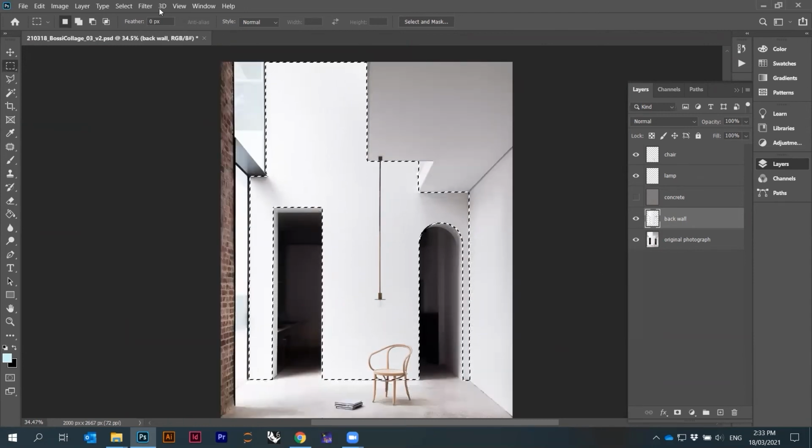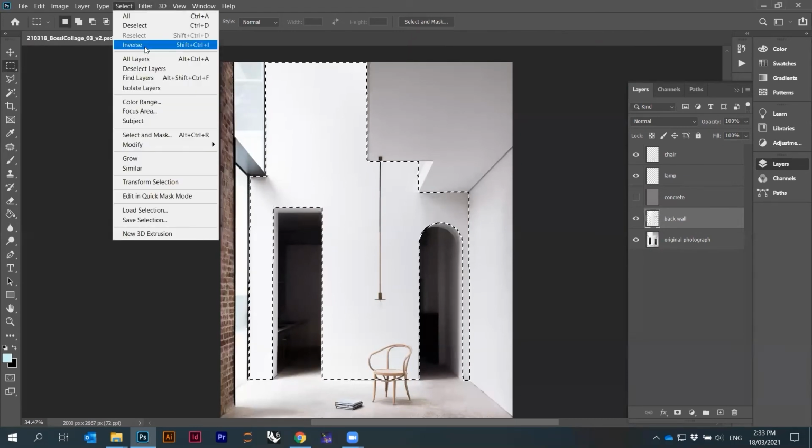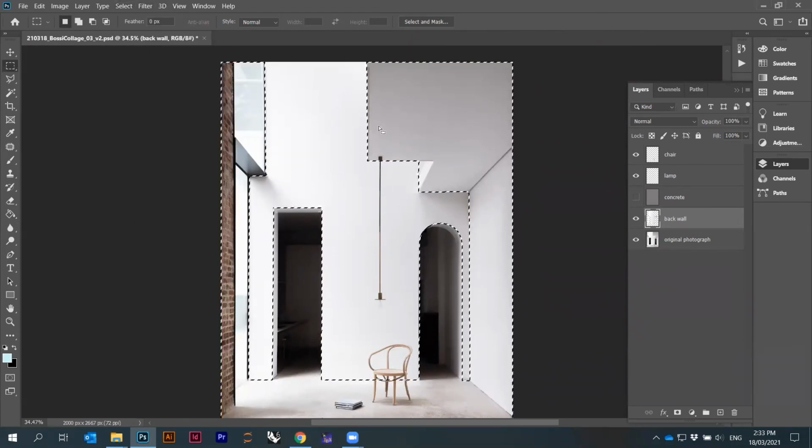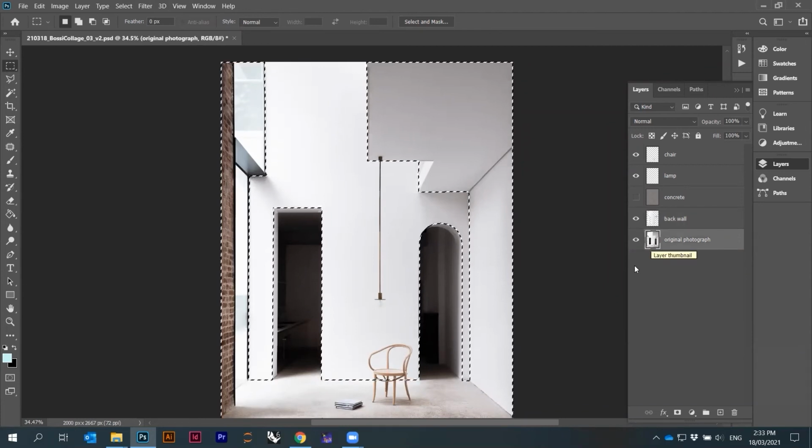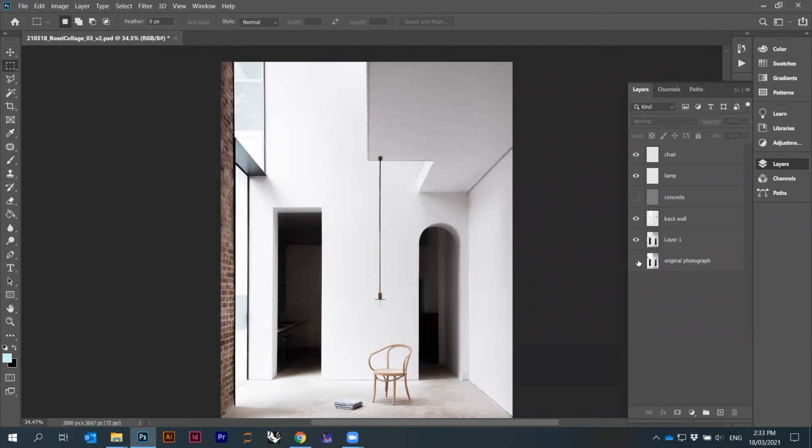Okay, and then I can go select inverse. So now I select everything else that is not that back wall, and then I select the original image, the one that has the foreground, and then I go edit, copy, edit, paste. Okay, when I do that, now I have foreground and background separately, back wall and foreground.